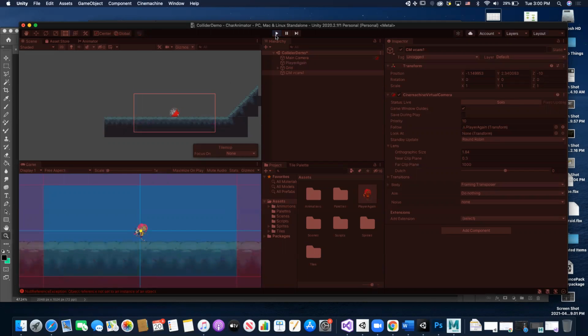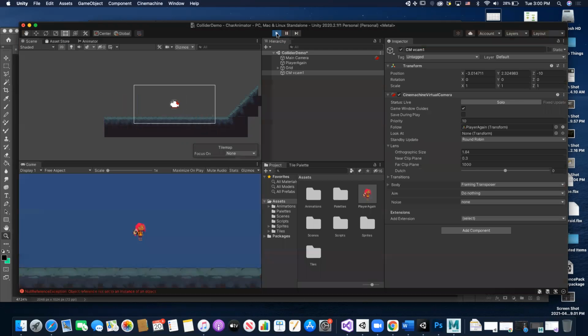So the character is now running. The good thing about that is that it looks very natural. It smoothly follows the character instead of constantly keeping it in the center. That's the good thing about Cinemachine, and that makes it feel more natural. So we have our camera controller over here.